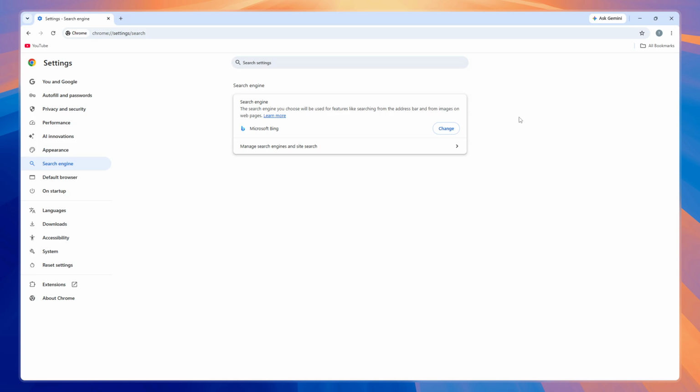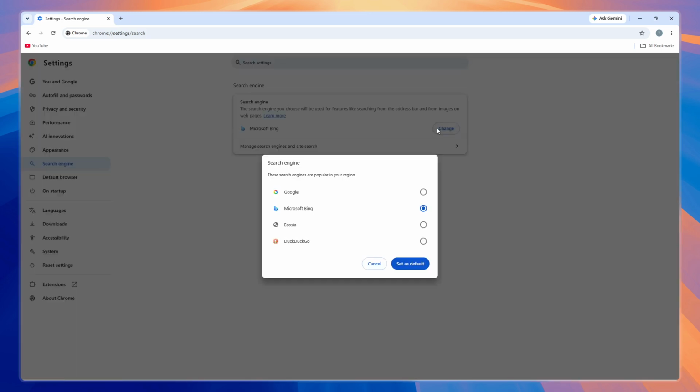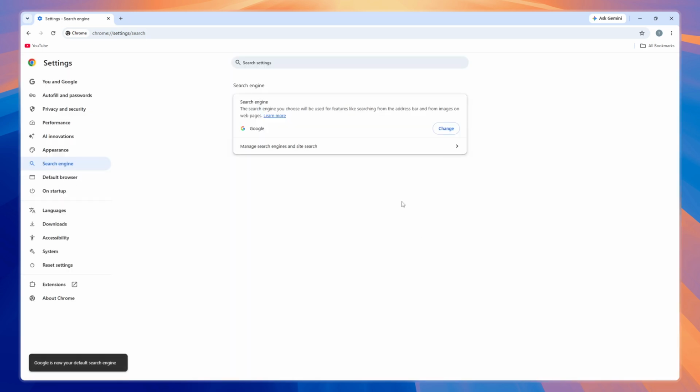Now you'll be able to see your current search engine displayed prominently on the page. If it shows Microsoft Bing as your default, don't worry, we're about to change that. Look for the Change button right beside your current search engine and click on it. A list of available search engines will appear. Select Google from the list and then click Set as Default. This immediately switches your default search behavior back to Google, so all your searches will now go through Google instead of Bing. Next, scroll down slightly and click on Manage Search Engines and Site Search.